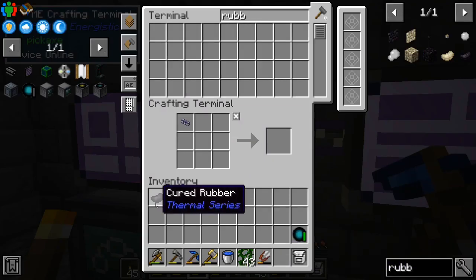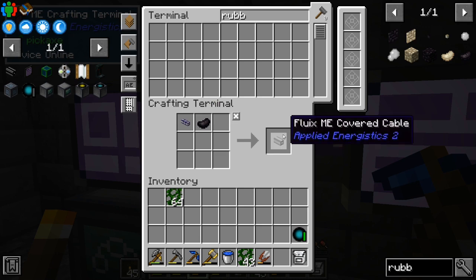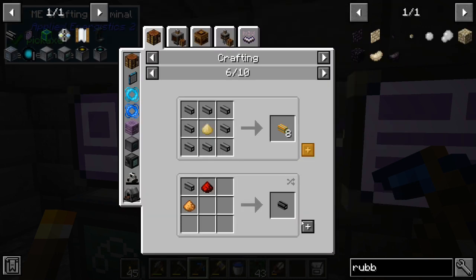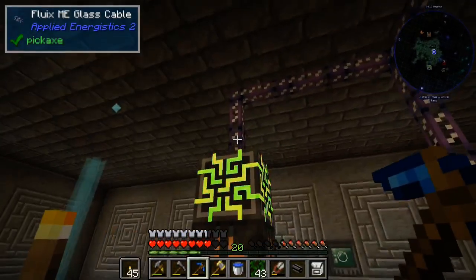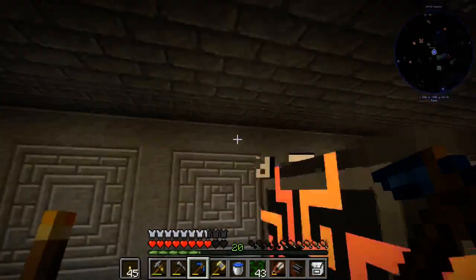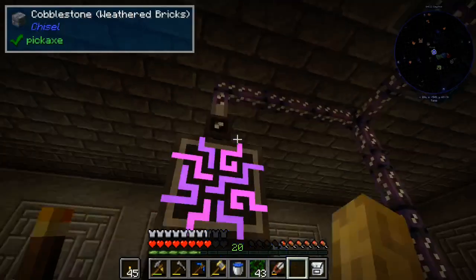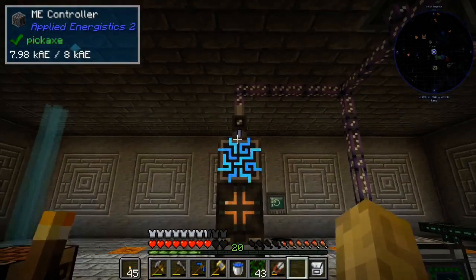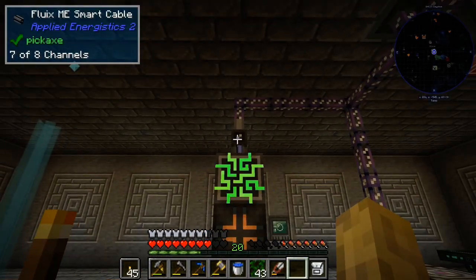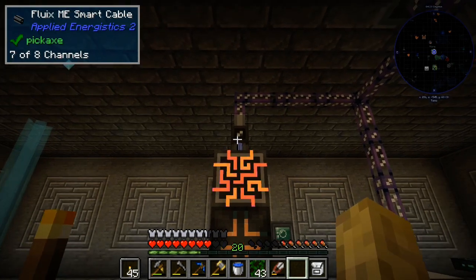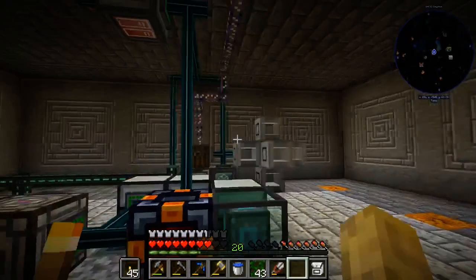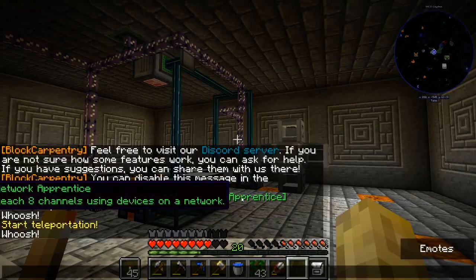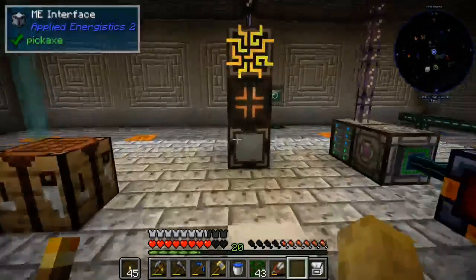So now, once I take these two and make a covered cable, I can make a smart cable. And what the smart cable does is, if I connect it up here, it will visually light up and show how many channels we're using. So now, looking at this, I can see we're using 7 out of 8 channels on our wire run. No relying on achievements to tell us when we've hit the limit.